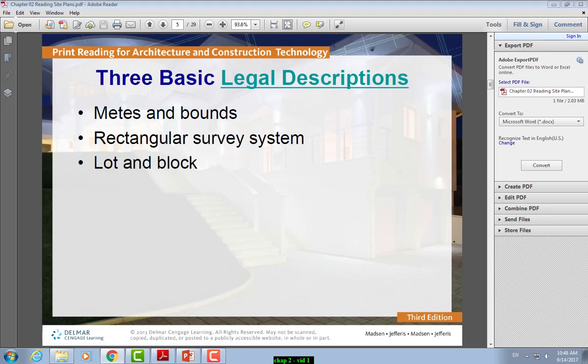Now, if the owner doesn't know that, and they don't have a plat to show them the legal description, then in our case, if you live in Hidalgo, you can go to the Hidalgo County Appraisal District. That's the page that I went to. You can do a search by name or by address, and it will give you the legal description of that piece of land.